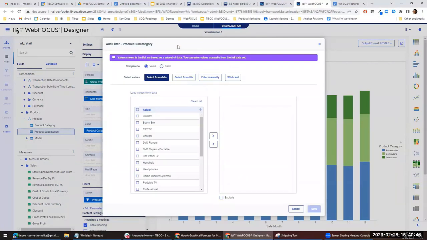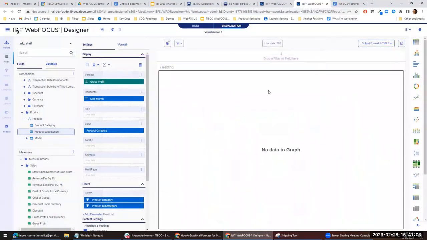I'm going to select some of the Blu-rays and DVD players. Those don't exist in the product categories that I've already selected. So because this is an AND condition, the chart in the filter is confused, and it's not going to know what to display. I mean, it's going to display nothing, actually. And that's a problem because a lot of times you may want the filter to actually indicate that you want to include both. So that would be an OR condition.